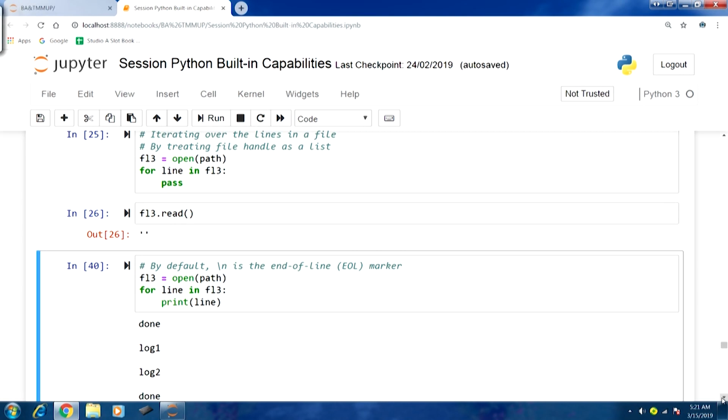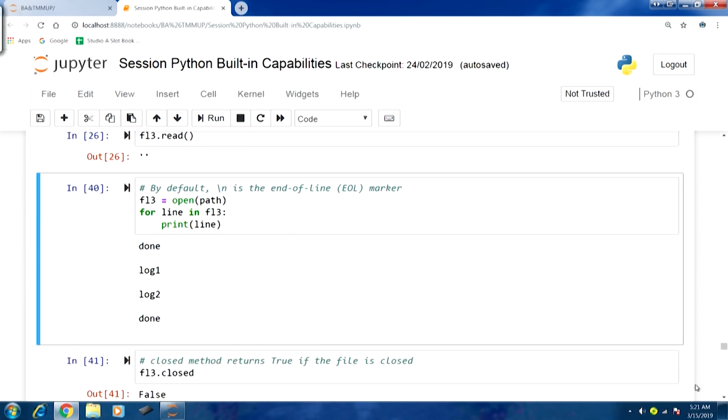Now, there is something called the end of line marker. By default, \n is the end of line marker. Let us take an example to understand this aspect as well. So, let us open the file temp.txt with open path.